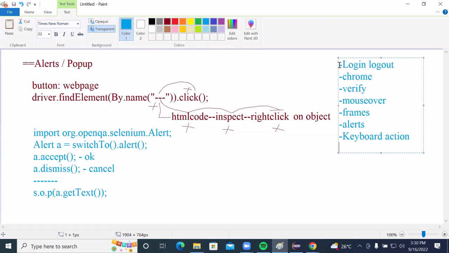Having a main heading as keyboard actions. Under that, having a subheading, test step. Make a note of the steps. Take with the first step. What is the first step?